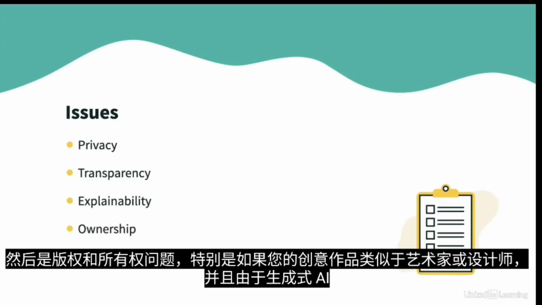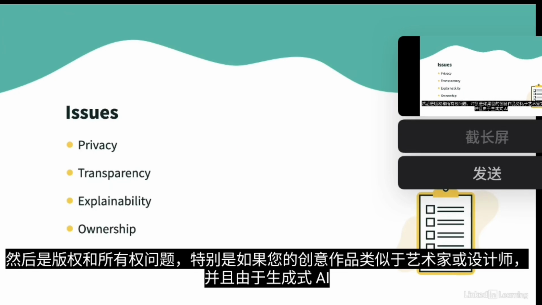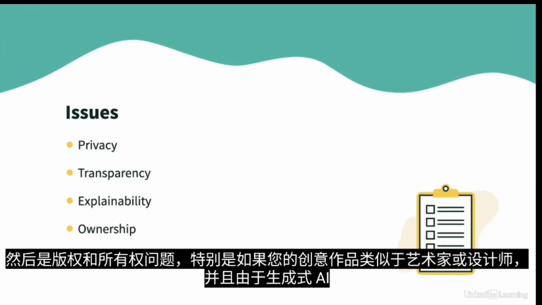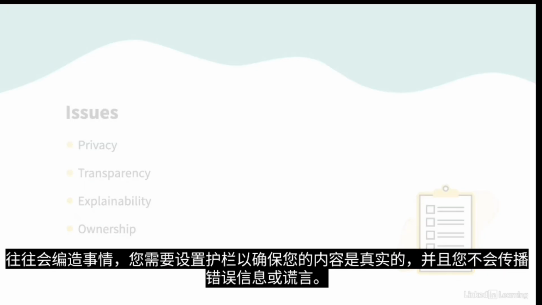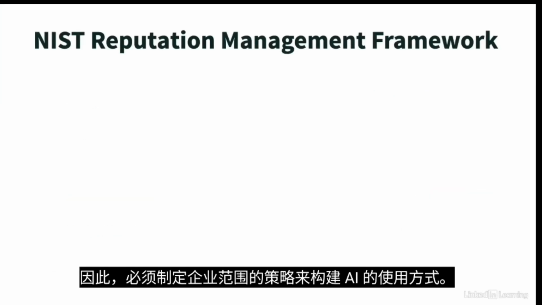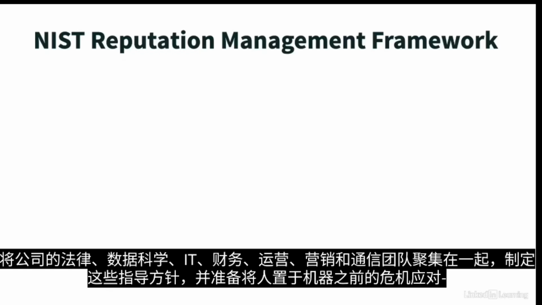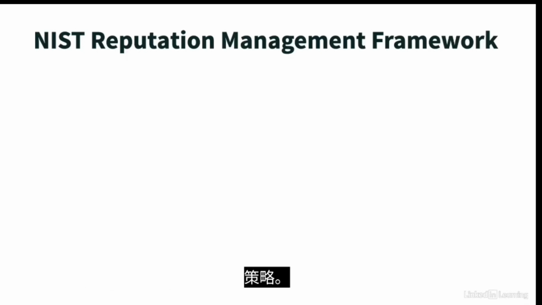Then there's the issue of copyright and ownership, especially if your creative work resembles an artist or a designer. And because generative AI tends to make things up, you'll want to set up guardrails to ensure your content is factual and you don't spread misinformation or lies. That's why it's essential to develop enterprise-wide policies to frame the ways you'll be using AI. Bring your company's legal, data science, IT, finance, operations, marketing, and communications teams together to establish those guidelines.